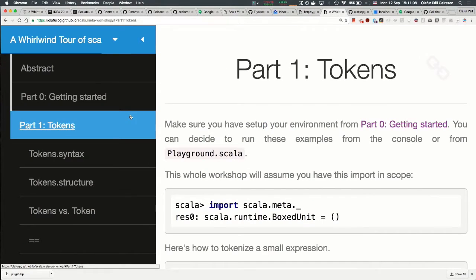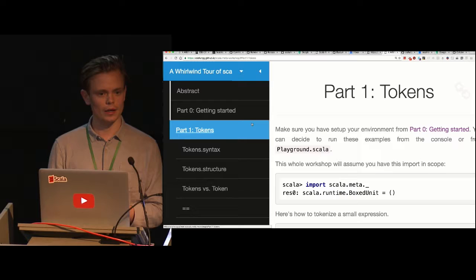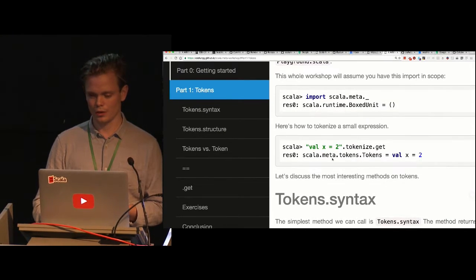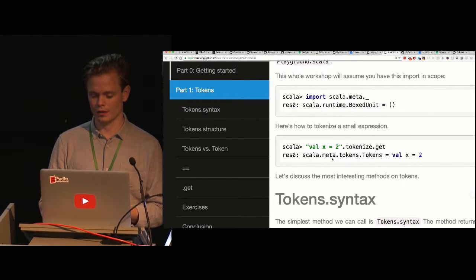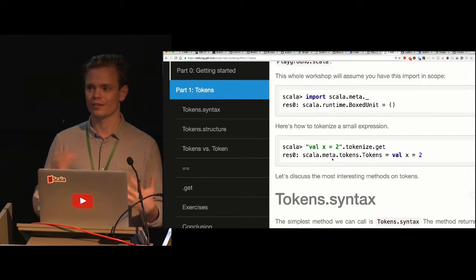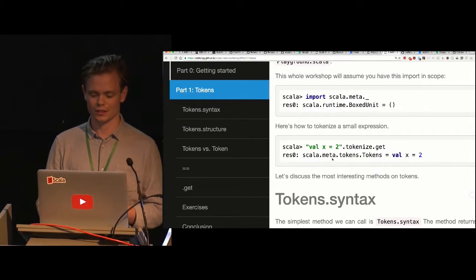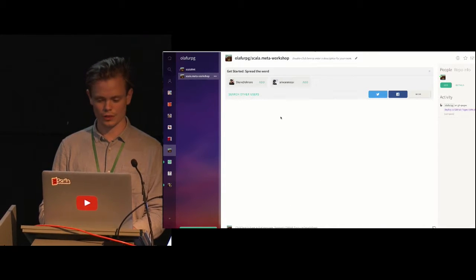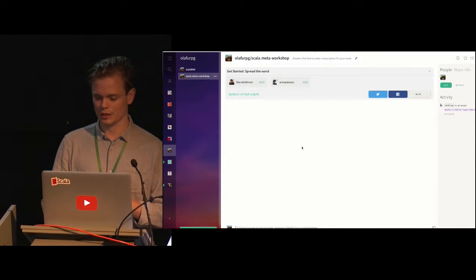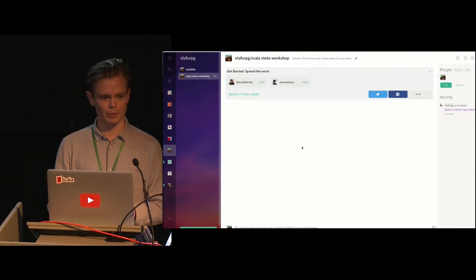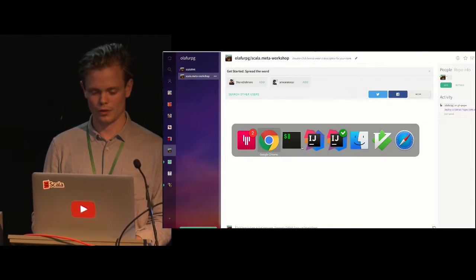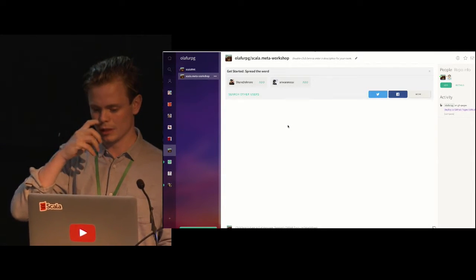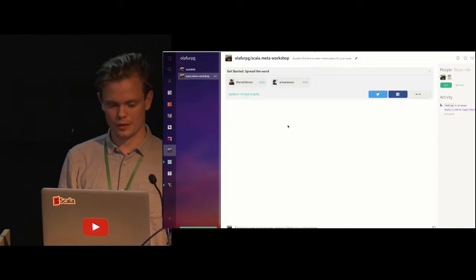I'm not going to be speaking the whole time. I think the best way is for people to actually try to follow here and then raise their questions. I opened a Gitter channel just for this workshop, in case people want to share links to each other without spamming the Scala World Gitter channel. It's gitter.im/olafurpg/scala.meta workshop, if you can find it.